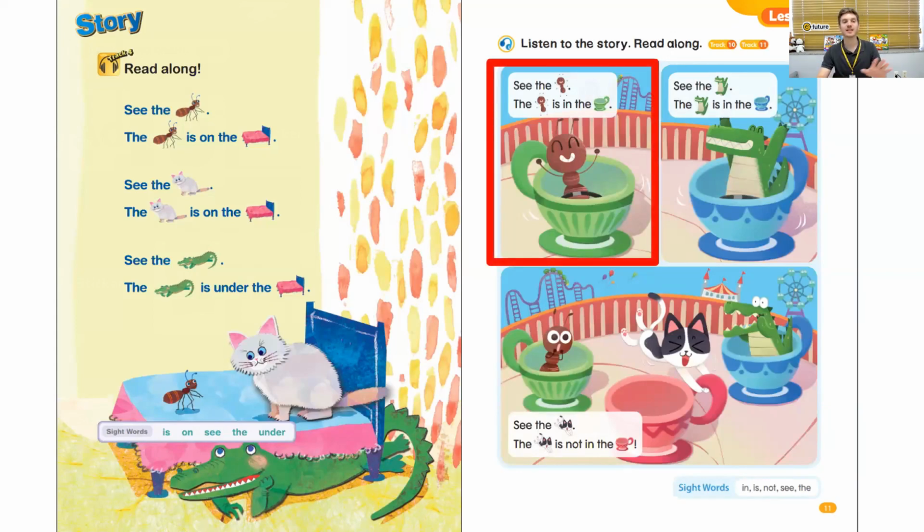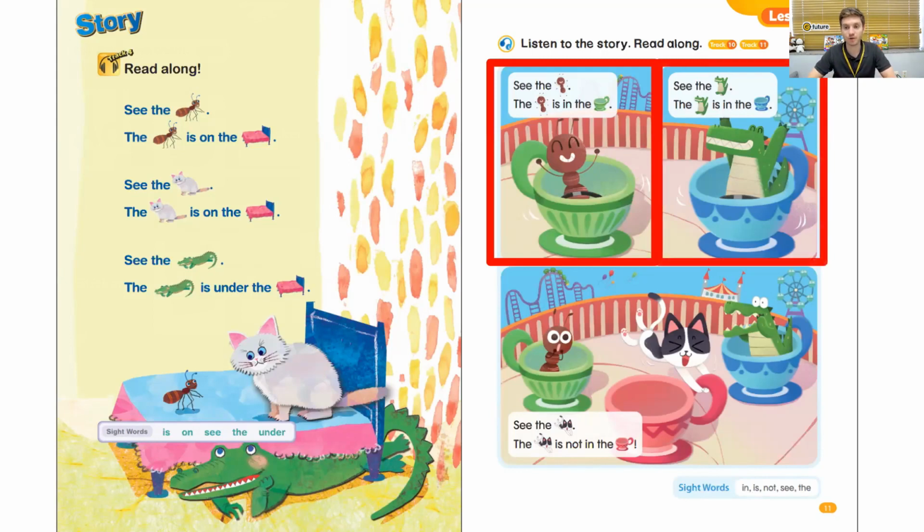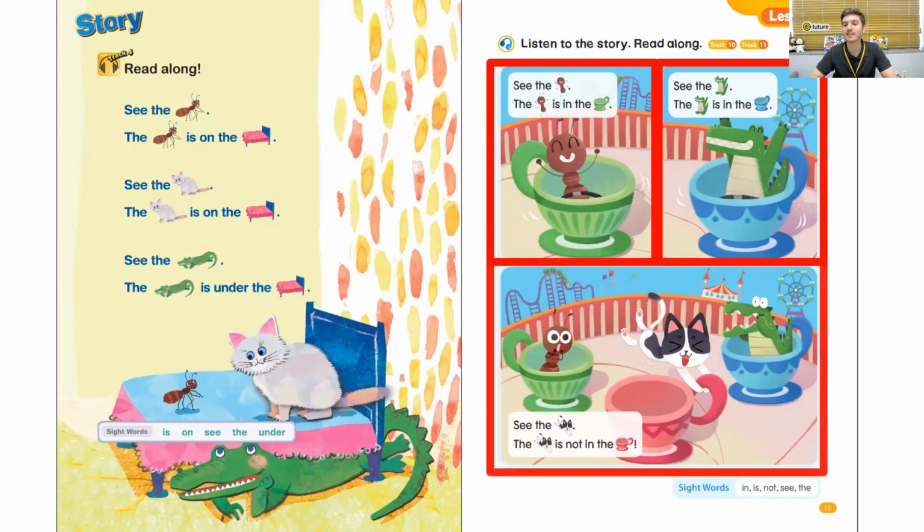So you can see in Smart Phonics, it's all one big illustration, right? And all of the text is in one grouping. But in School Phonics, we have 3 different scenes, right? 3 different illustrations, and the text is broken down into 3 sections. Again, making things a little bit more gradual and easier for students to digest.